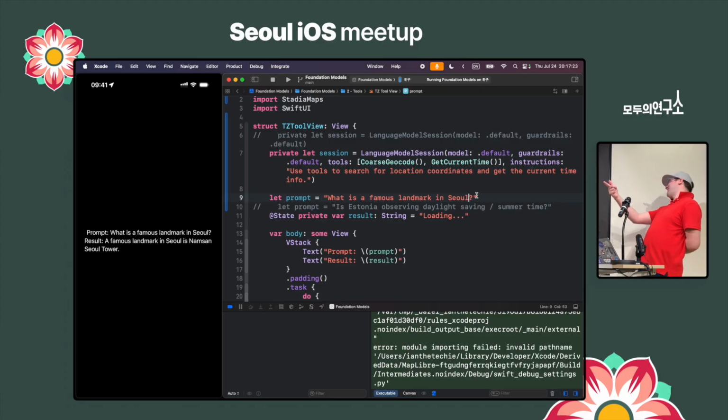Namsan Tower, you got it! Woo! No time. No time. Yeah, there's no time. It's ignoring the instructions, man.